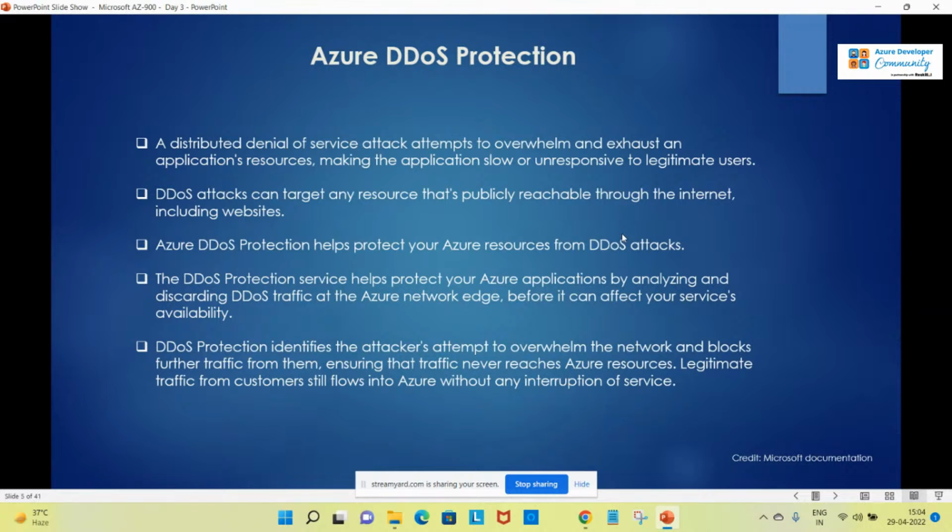It is trying to exhaust those things. So although you are a legitimate user, you are not getting enough memory or CPU for your regular work. Okay, so a DDoS attack can target any resource that is publicly reachable through the internet, including websites. So it can target anything through this DDoS attack.